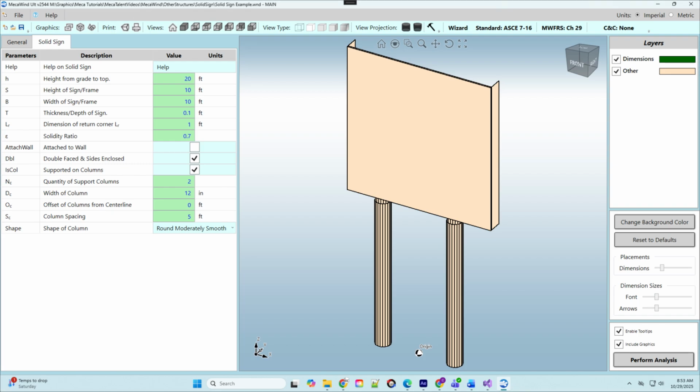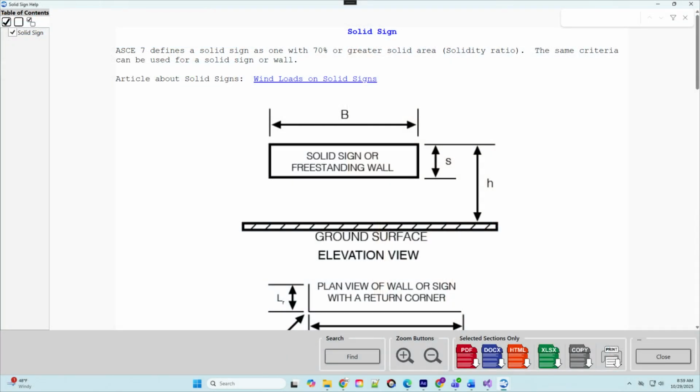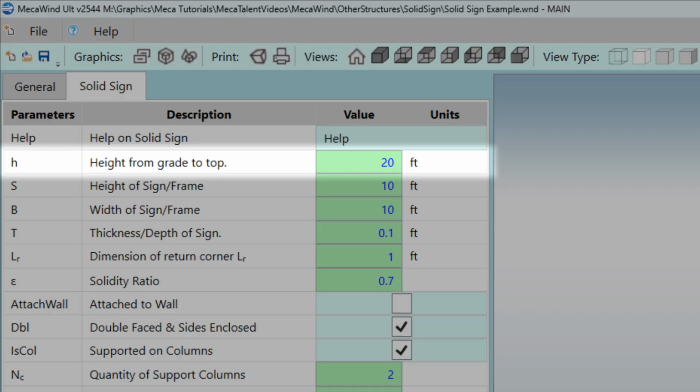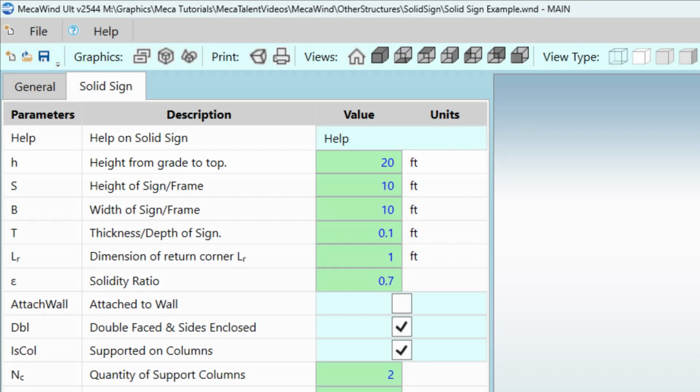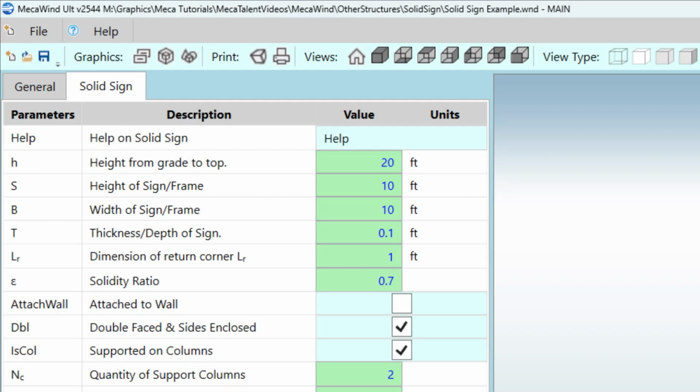The first option is a Help button, and this help provides some diagrams that may be useful in understanding the inputs. Height from the grade is how high the sign is from the ground floor to the top of the sign. Next, we specify the height of the sign itself. If the sign goes all the way to grade, then this dimension will be the same as the first height which was entered. If the sign is elevated, then we only enter the height of the sign itself without including the distance from the bottom of the sign to grade.